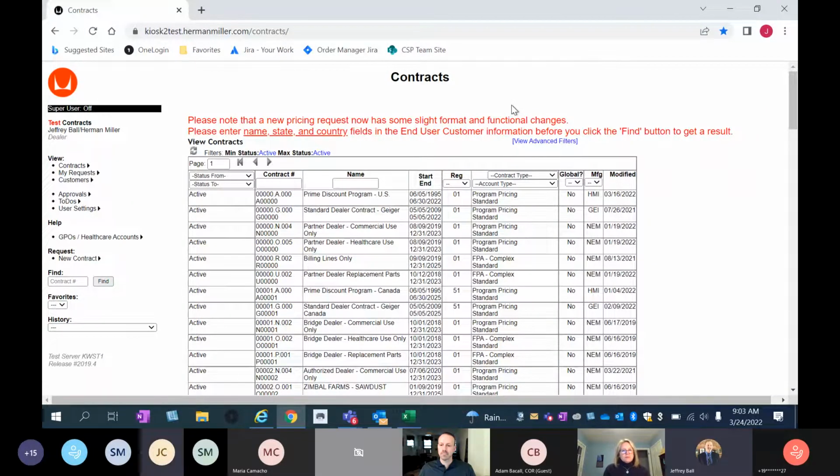Well, what we're going to do today, we're going to start out by creating a new contract request. We're also going to do a change request to an existing contract, and we're going to look at what the general pricing approval process looks like and some contract visibility basics.